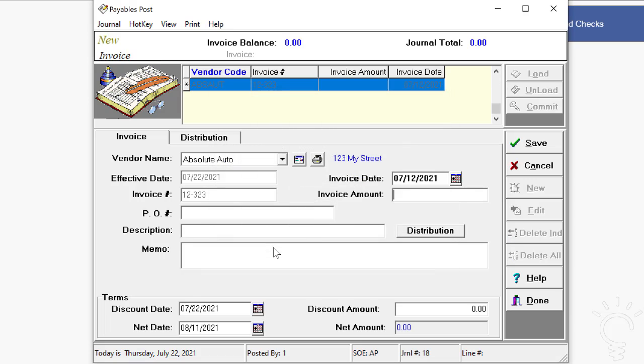Click OK and a window will show, asking for the total amount of the invoice. Enter the amount. Depending on system options, you may need to enter the purchase order number. Next, enter the description for this invoice. This description will be used on reports when invoices are to be shown. Optionally, enter in the memo field any pertinent information about this invoice that you wish to retain.